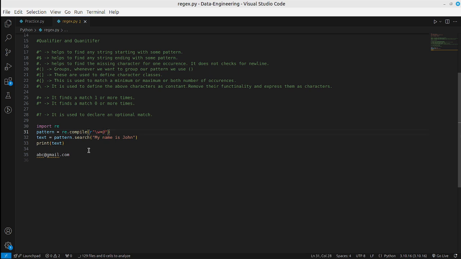Then after the at the rate, what do we have? Again, we have some characters, so slash w and plus again. At least one or more characters should be found. Then what do we have? We have a dot symbol as it is. If I take a plain dot here, as I explained, the dot's purpose is to find a missing character. But I want that dot as it is to be coming in the pattern.